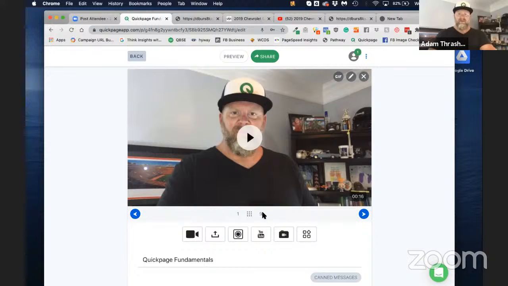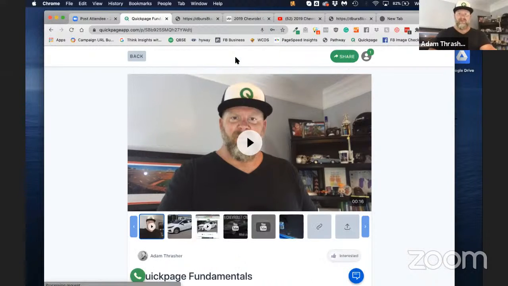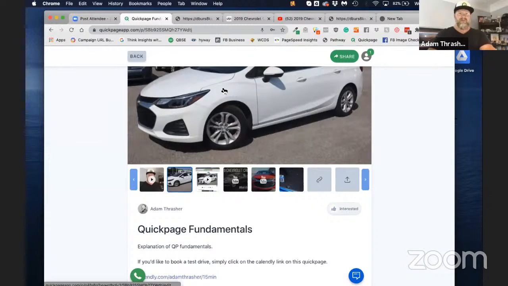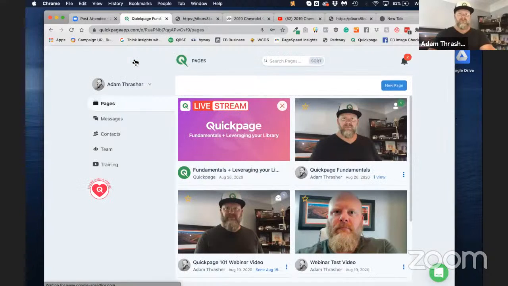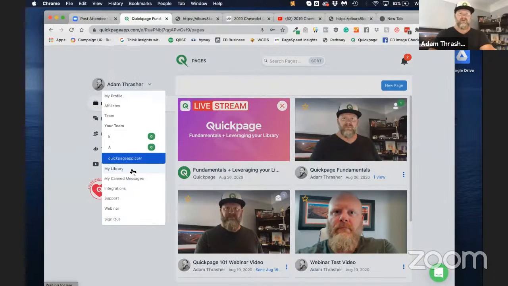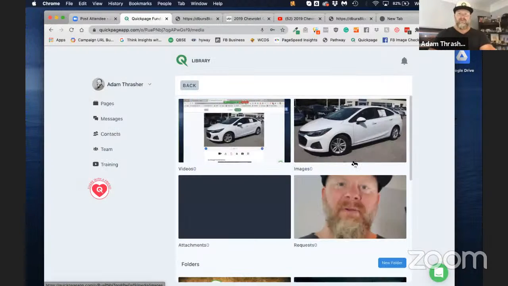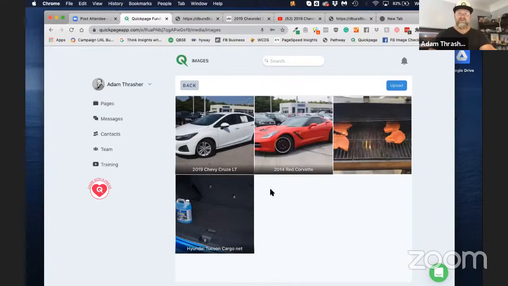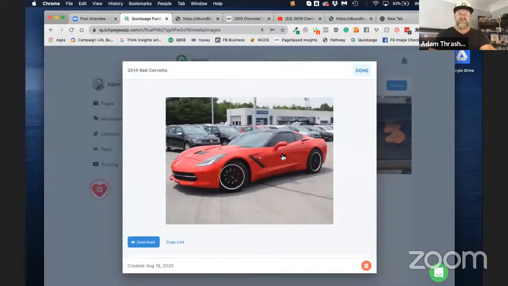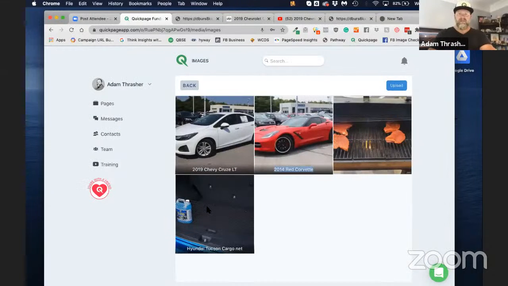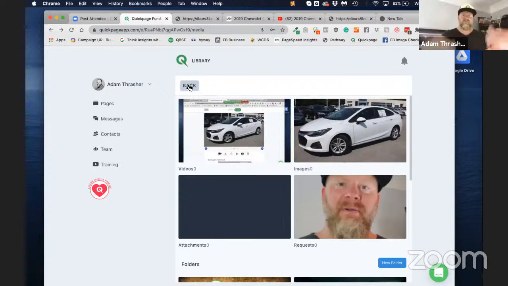But so now again, look at our preview, and now we've got that other testimonial in there. So let's go back to the library here. Again, we've got our different images. I've named this one 2014 Red Corvette. I didn't name that one, but I did name this one here. So having the names on there, again, is super easy, especially when your library starts growing and building. You can go in and find your information.